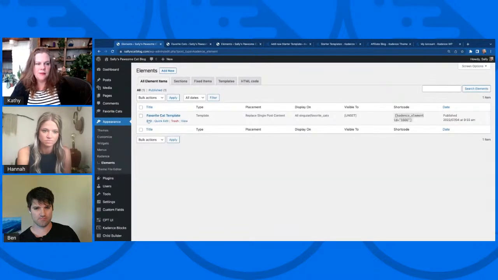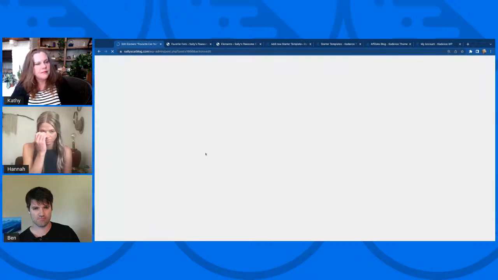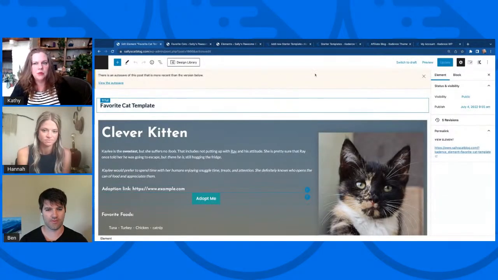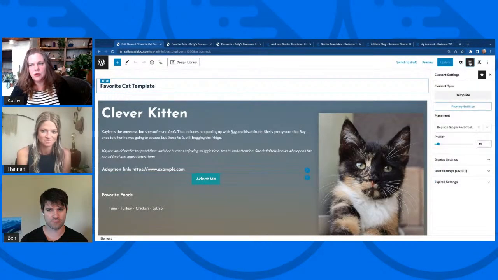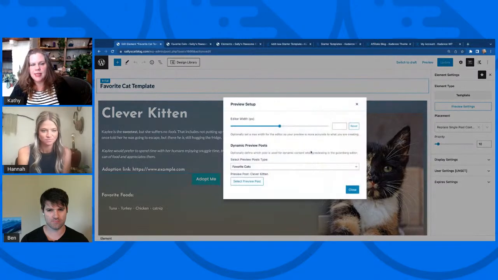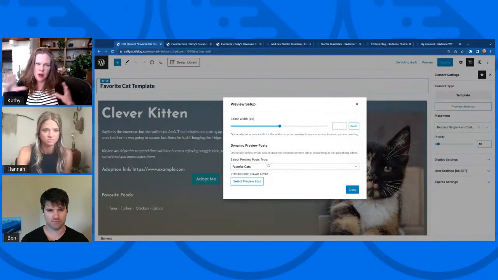So here we have our favorite cat template. And basically, it just looks like we are building out one specific page. We went into the preview settings, and when we chose one of the kittens that we could use as sort of our model, so we could see how things were working once we were in Kadence Elements templating, setting up the template.